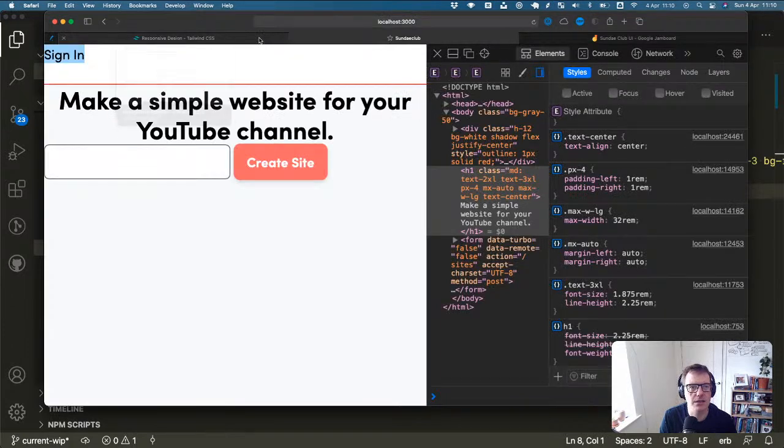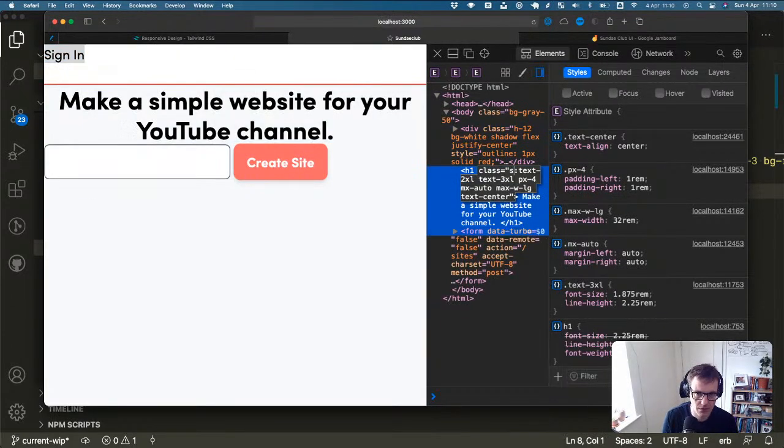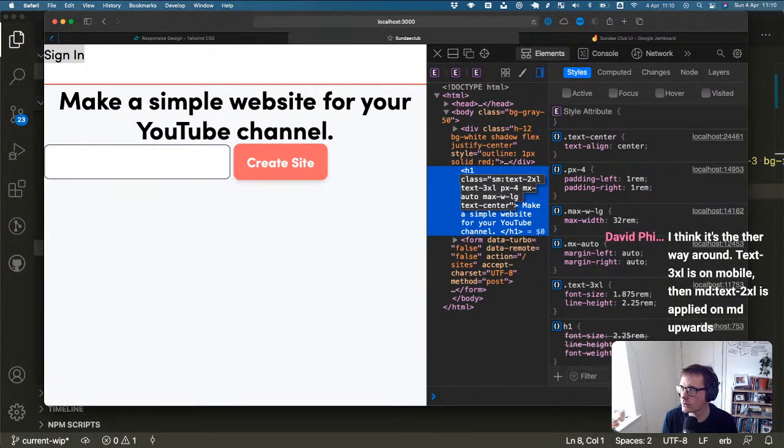So this is where I'm really interested in the difference between text 3 is... I think is good morning, by the way. Hello. So someone's in the chat, super helpful. I think it's the other way around. Text 3L is on mobile. And then MD text 2L is applied on MD and upwards.